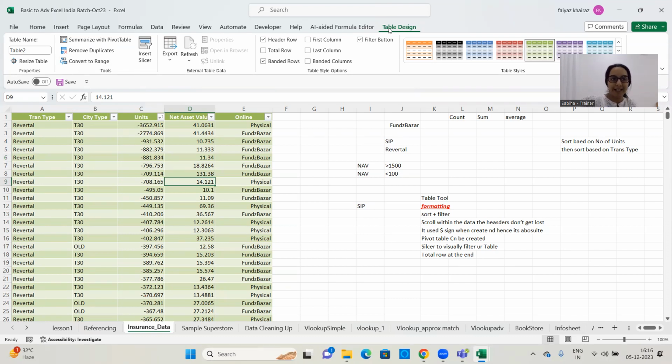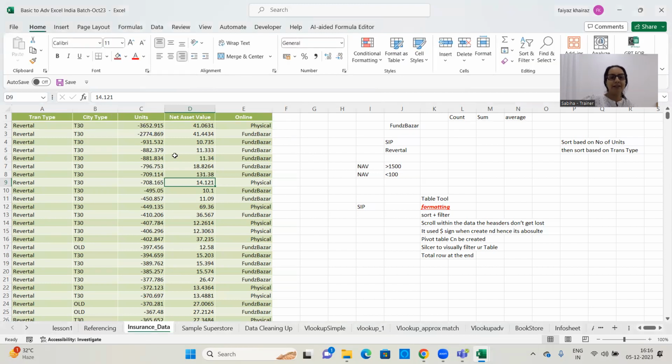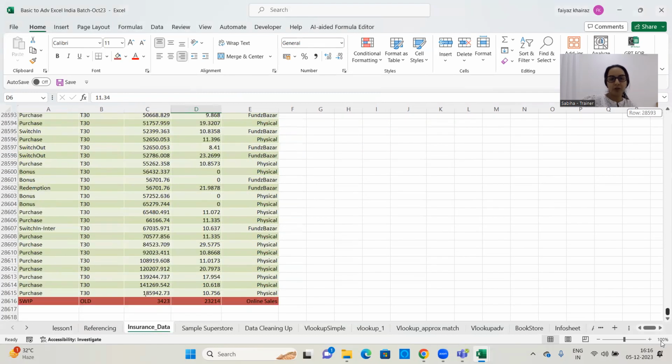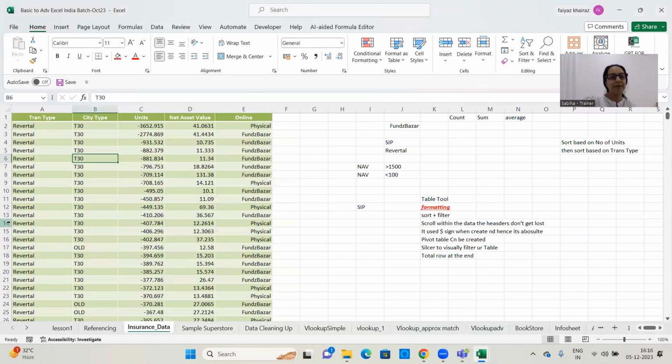So click on table design, click on convert to range. It will give you a pop-up asking whether you want to convert the table to a normal range of cells. If I say yes over here, you will see table design is not there. Filter buttons are not there. Total row is not there. When you click on it, you don't see the table name in the name box. You lose all functionality except format.